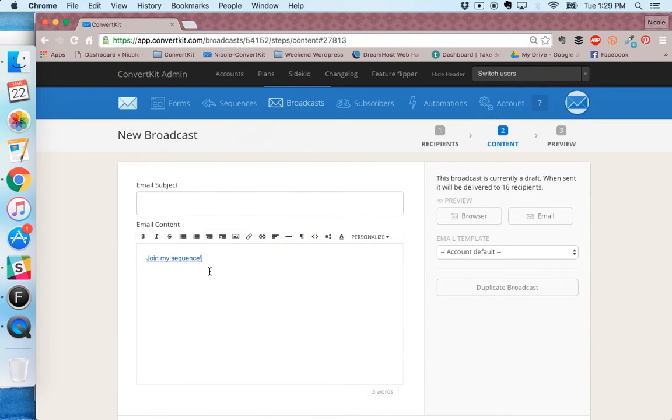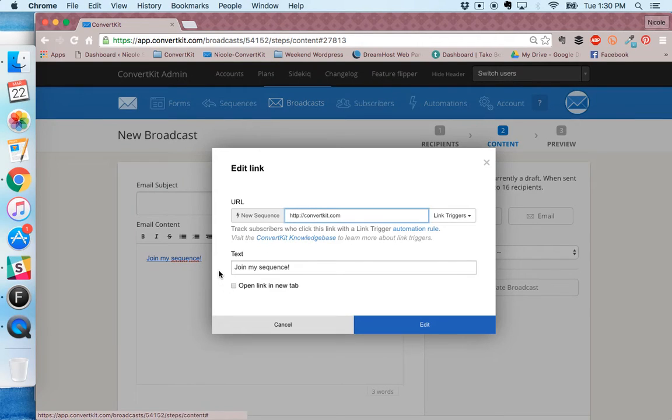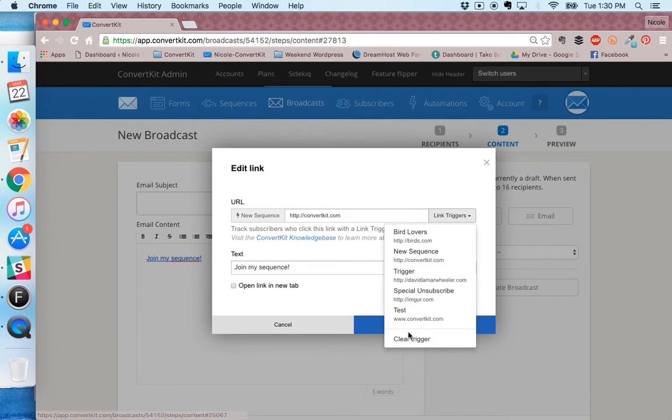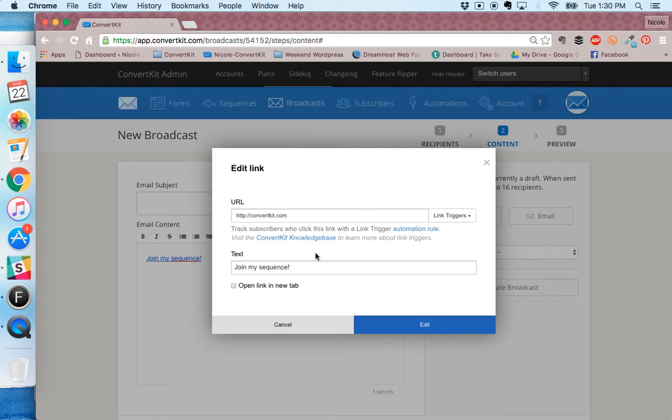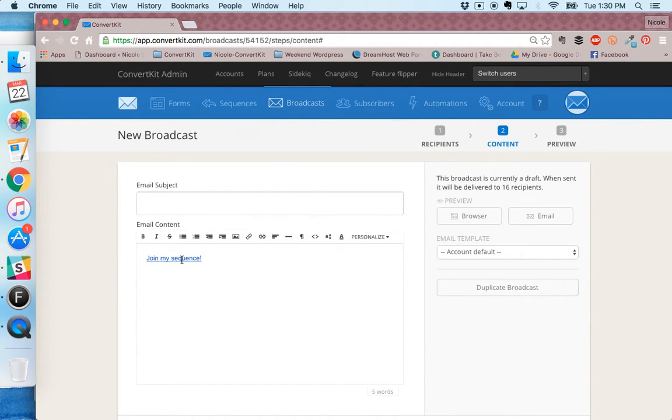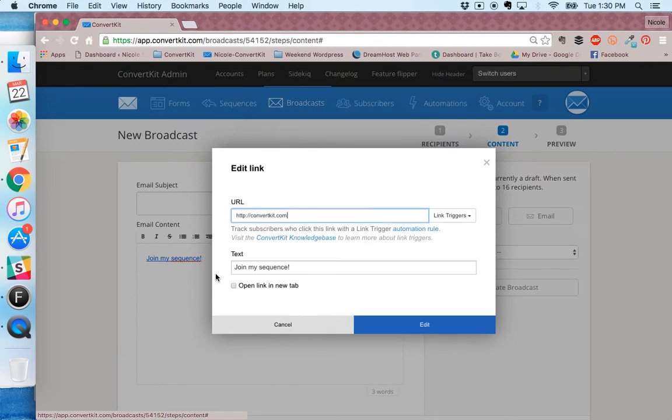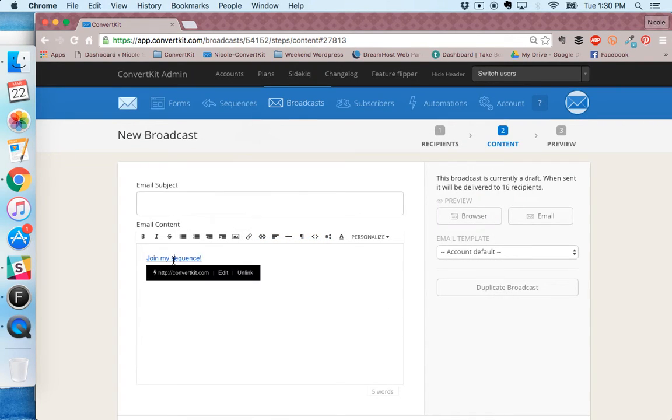Now, just to double check and make sure I put it in correctly, if I click this link, I see this little lightning bolt icon right here. That means this link is a link trigger. So let me clear the trigger. If I simply have this URL and I click, you see the lightning bolt icon is no longer there. So that is not going to add anyone who clicks on this link to my sequence. But if I get the link trigger in, then it will.